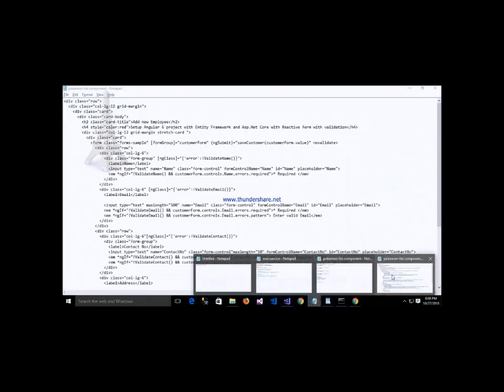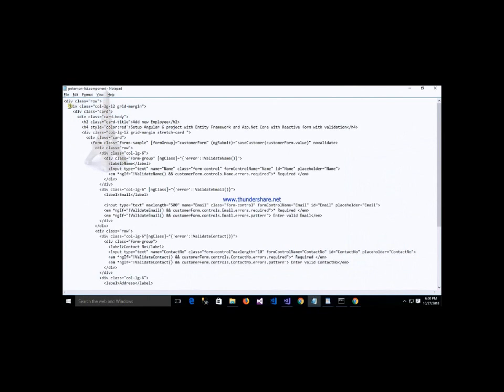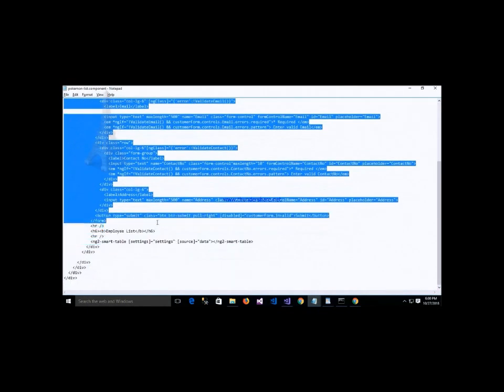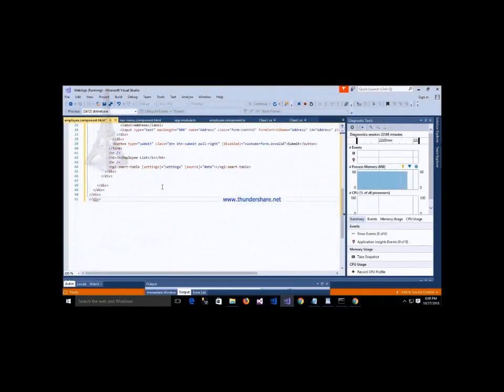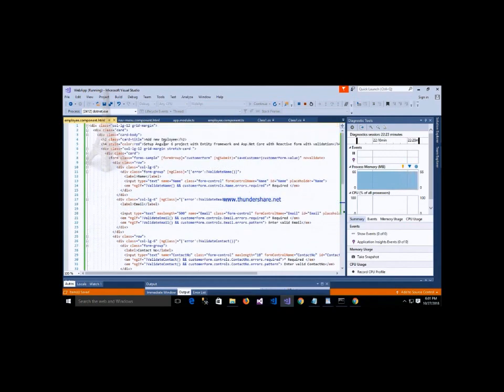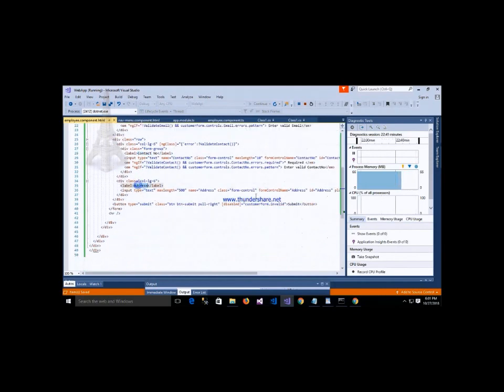And this is my HTML here, and after that, this is my form here, add new employee, and this is my form group, and this name is customer form, and this is button ng submit, save customer. And write down here label name, email, contact number, address, similar to like this.